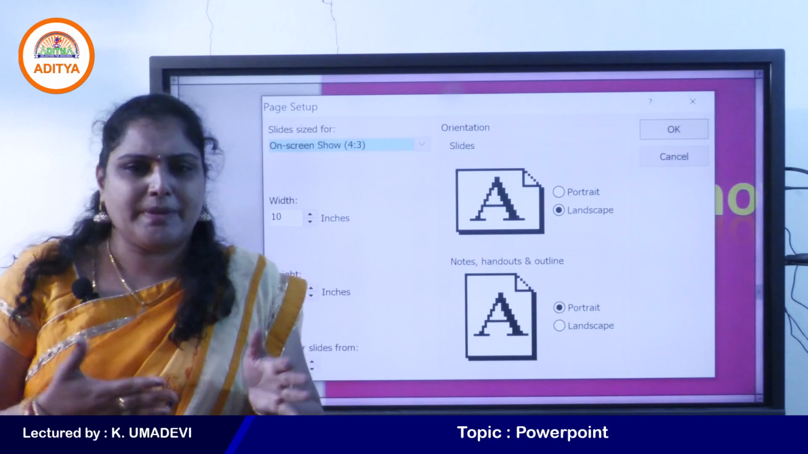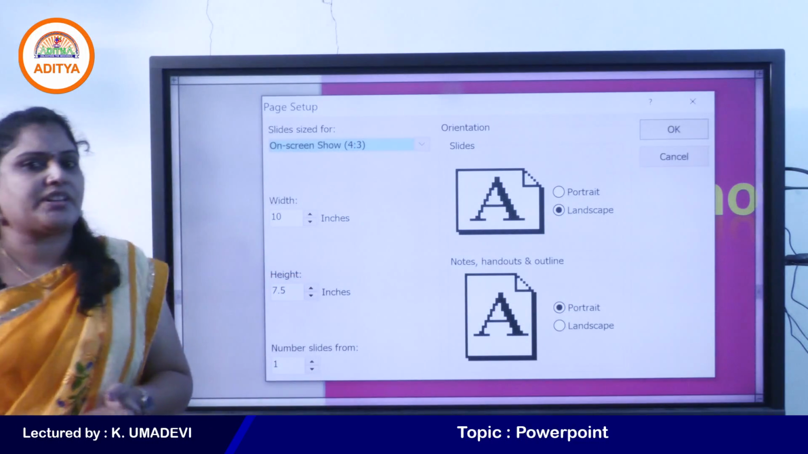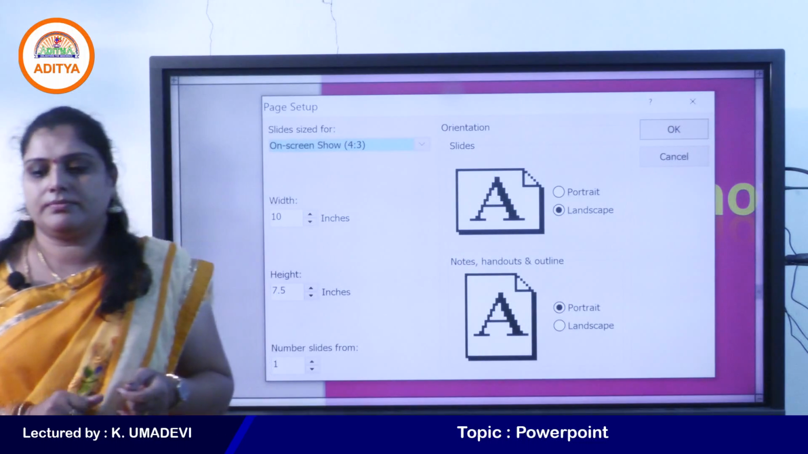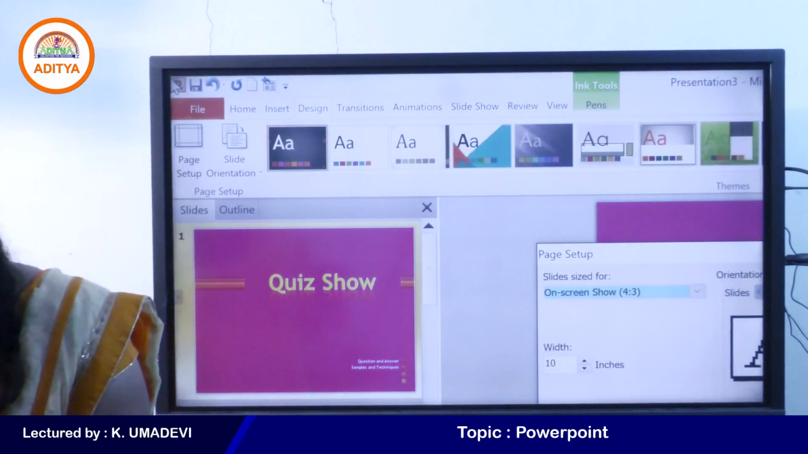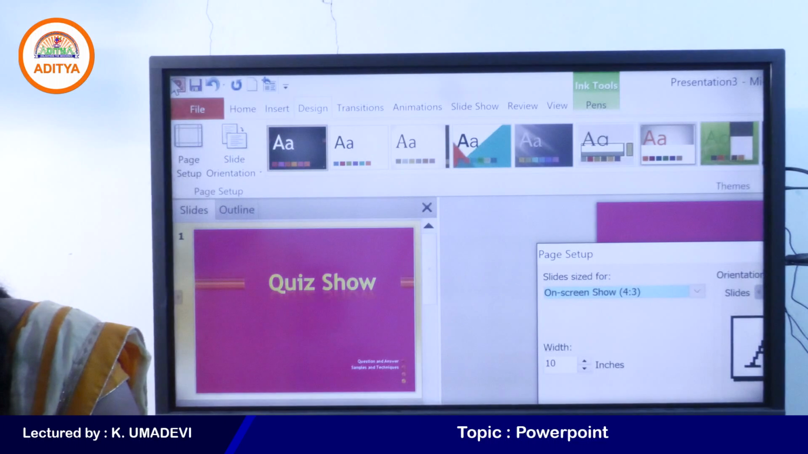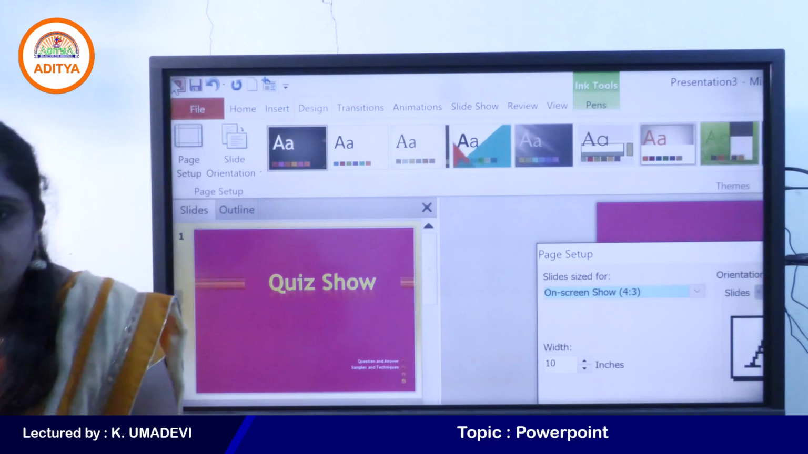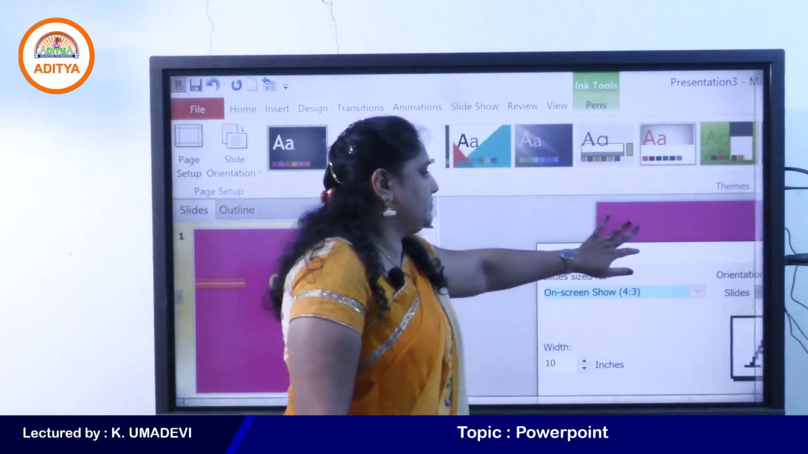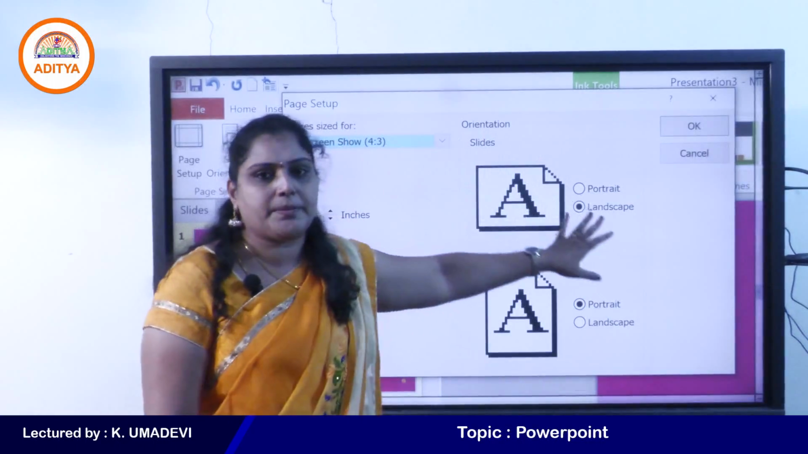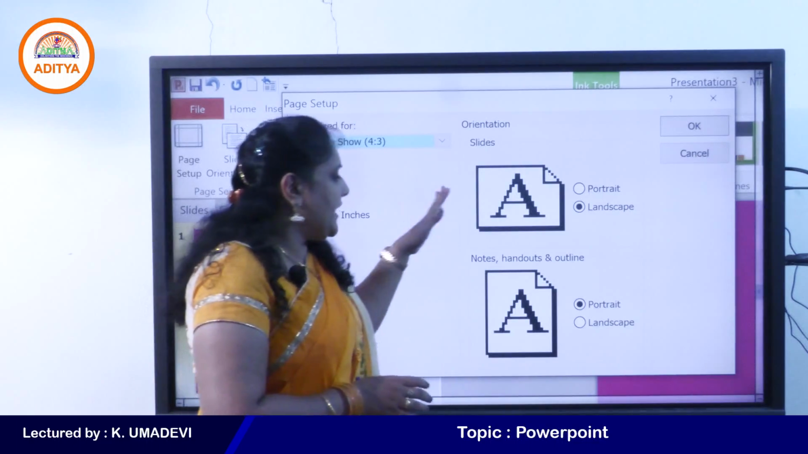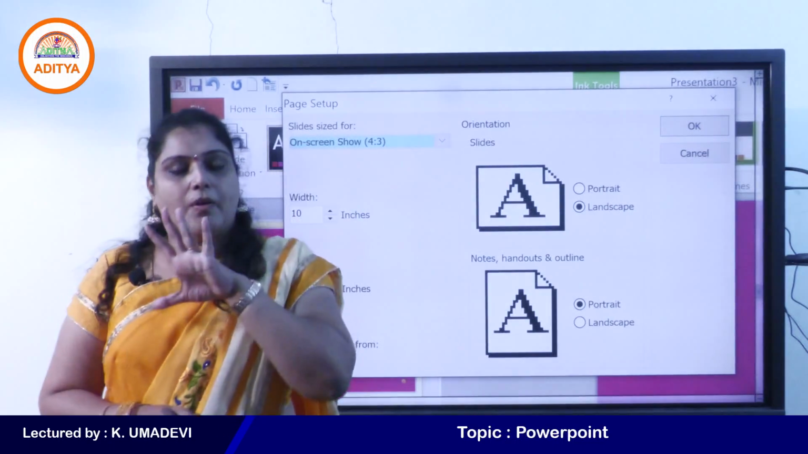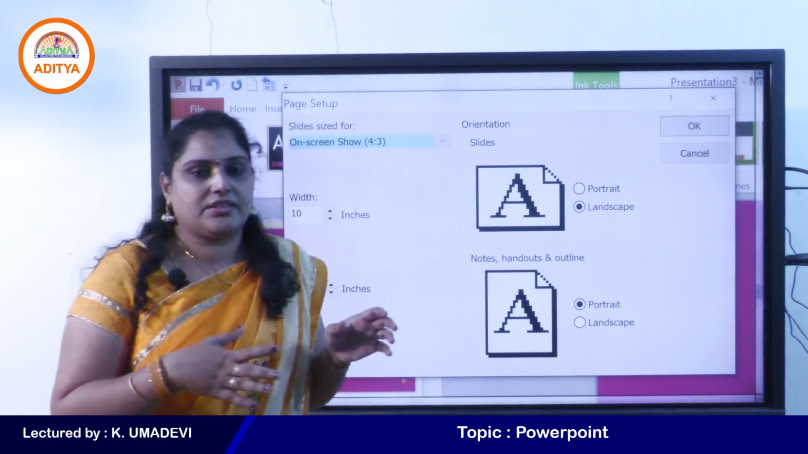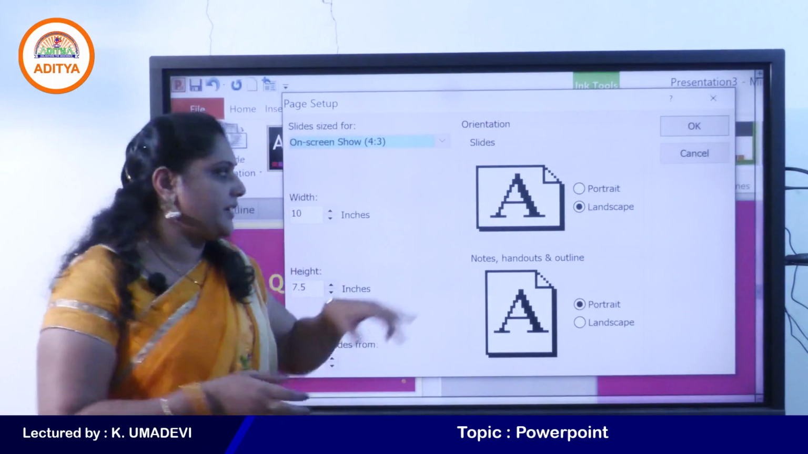So what is meant by portrait and landscape, students? Portrait and landscape are orientations. What is meant by orientation? Orientation is nothing but direction, right students? Orientation means the direction of text on a printed page. So this is not used for screen purposes, this is used for the printed page. Landscape means horizontal direction. That means it gives the horizontal direction of text on the printed page.